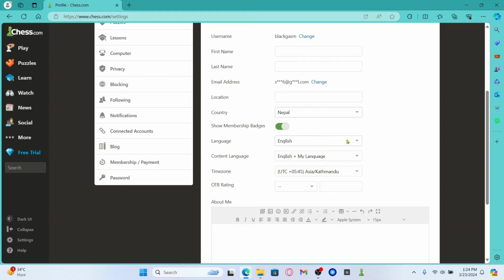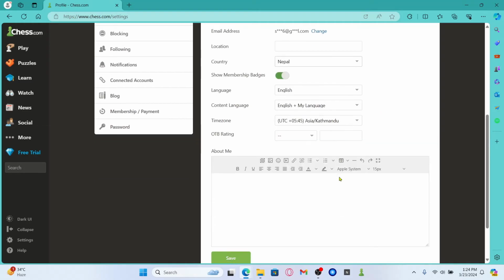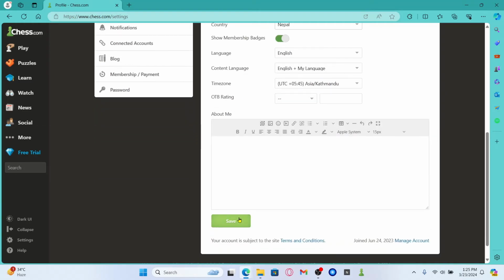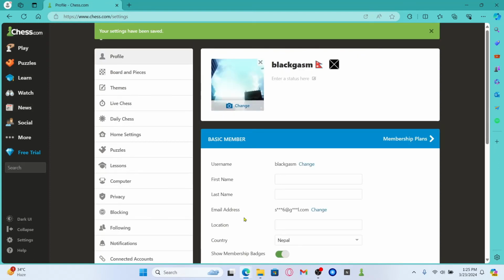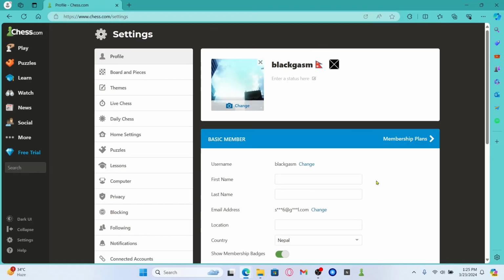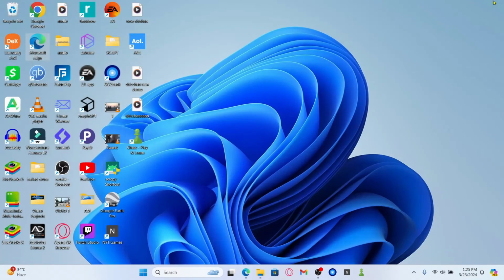If you wish to change your language into your home country, you can also do this by clicking on the drop-down menu alongside language. After making all of your desired changes, scroll down and click on the save button, and now your country will be changed onto your account right away. And you will also be able to see the flag of the country that you just changed into alongside your username. And there you have it. That is how you can change your country within the chess.com game.